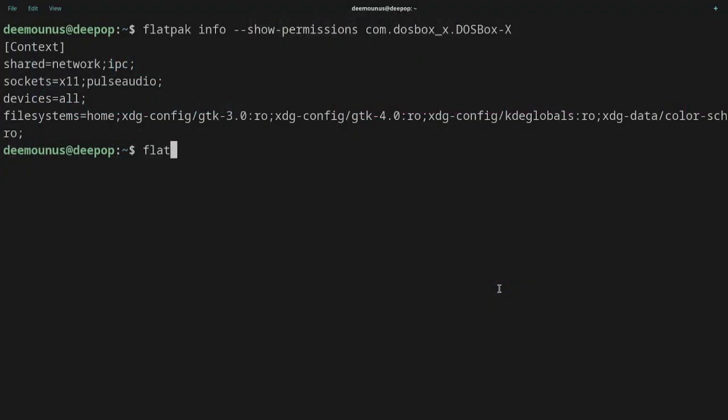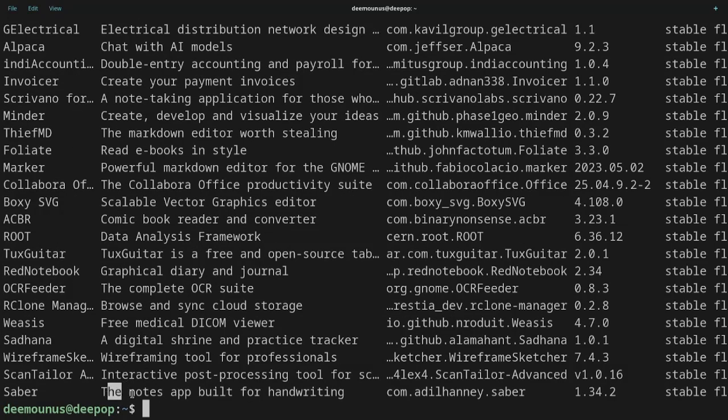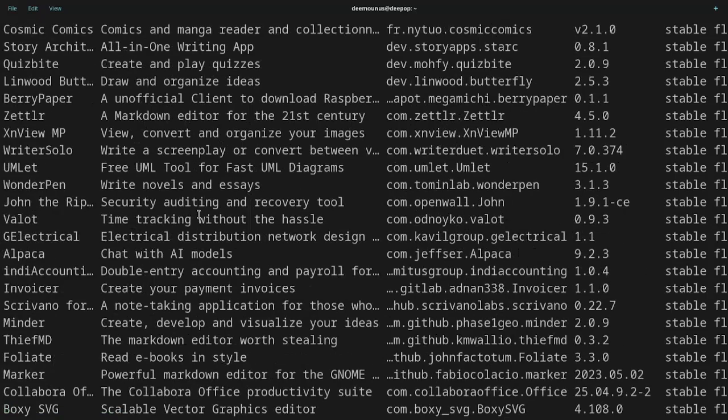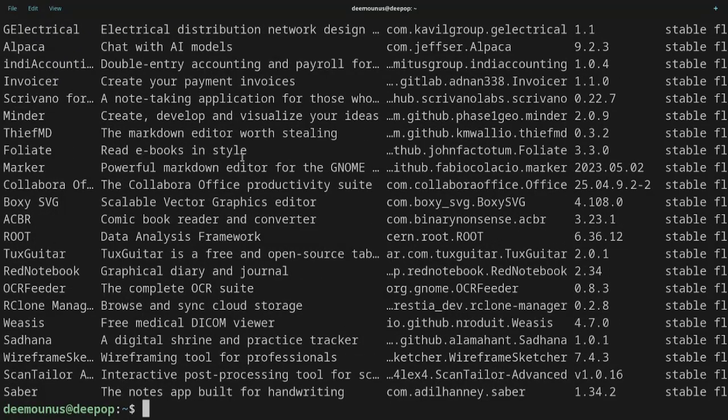The next topic is how to search for those Flatpaks. We type flatpak search. What about PDF, let's say, PDF. Yeah, so the Notes app built for handwriting, graphical diary and journal. I have no idea about all those apps actually. So many packages available. Let's search for something more interesting.